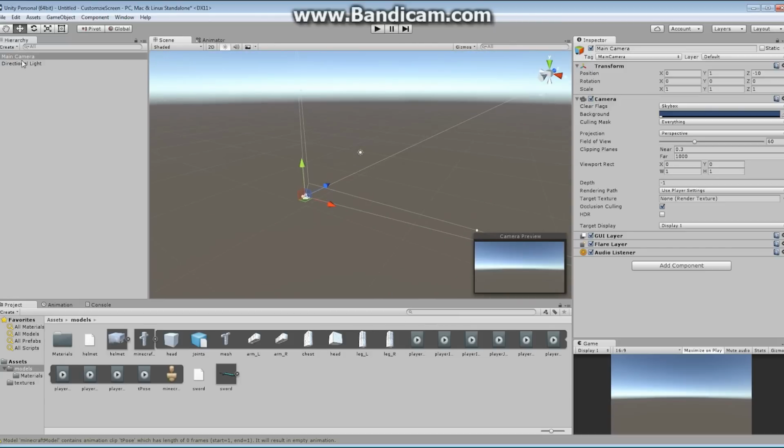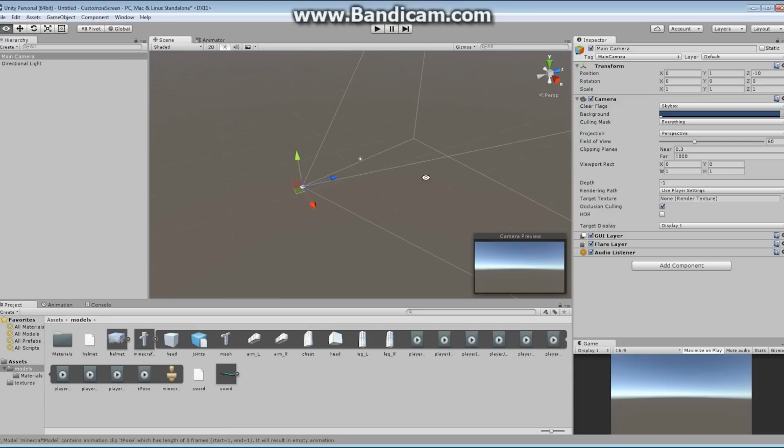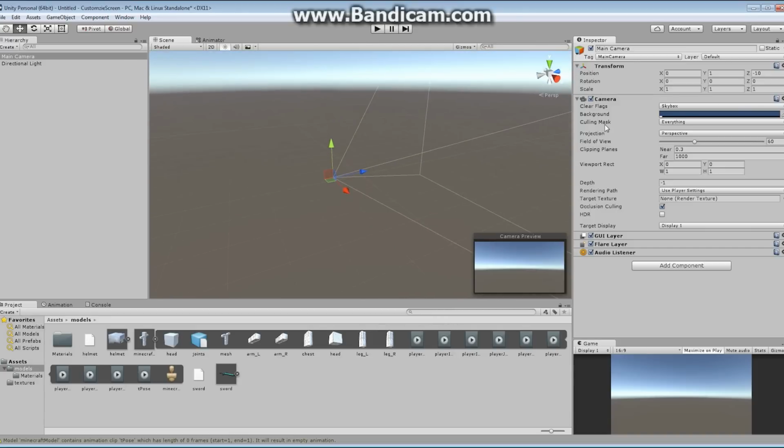Okay, with the camera selected, I can see that I've got myself what's called the camera frustum, and that shows me what I can see within the camera itself. I'm not going to change the location of my camera. Currently in the transform, my camera is located at x0, y1, and z equals -10, and that's perfectly fine. I'm going to leave it right there.